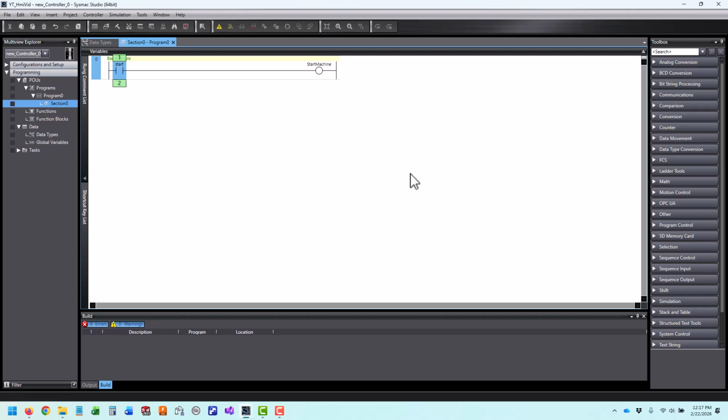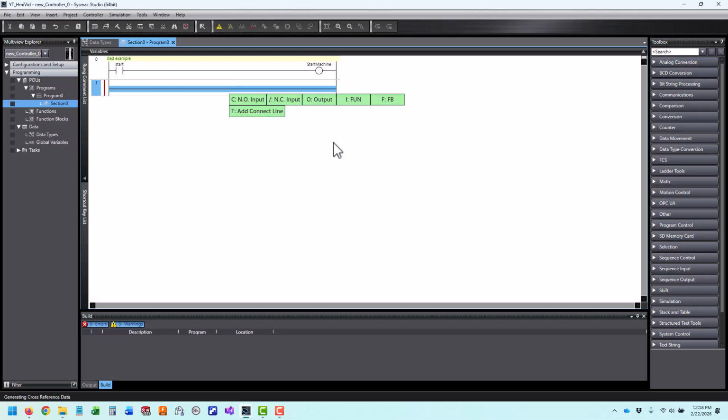Because what does start mean? Who starts it? Is it a button? Is it a touchscreen? Is it a remote signal from a PLC started somewhere else? You don't know. A better way to do it would be by good naming convention.